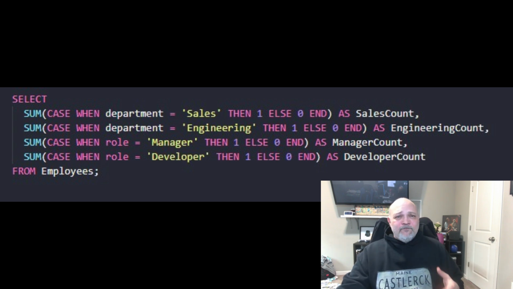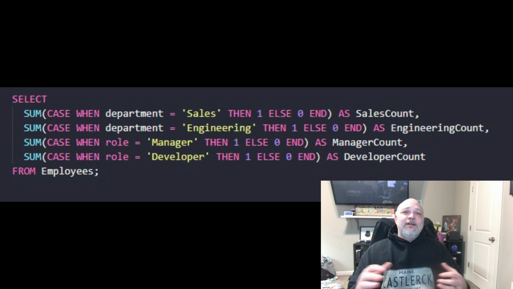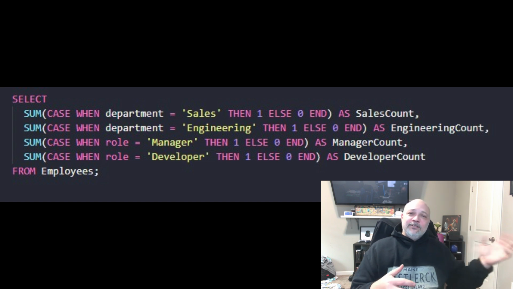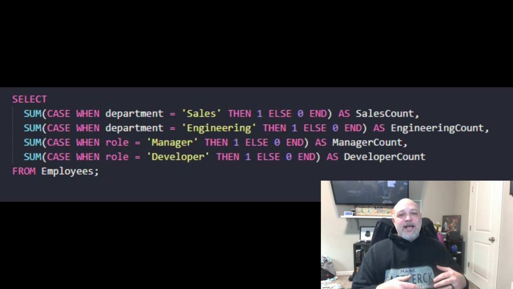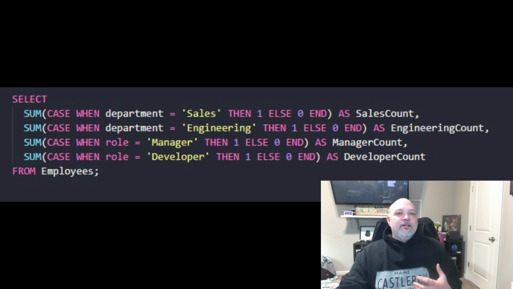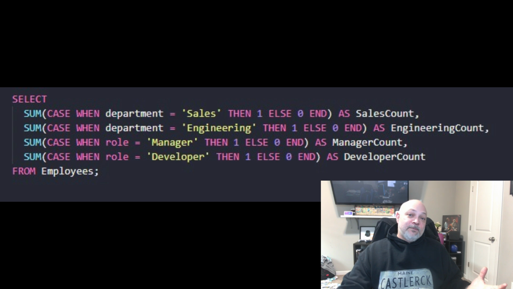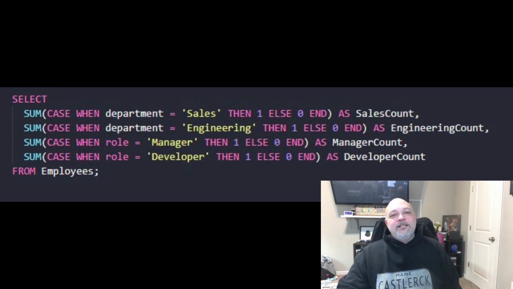So for example, we have this query where we are using our select statement, right? And then we are using the aggregation of sum. And within each of these sums, we have a separate case statement. The first one we're looking at is when the department is sales, then 1 else 0. Next, we're looking at if the person's in engineering, then 1 else 0. And then for the roles, if they're a manager or a developer, very same concept. If it's true, then 1 else 0.